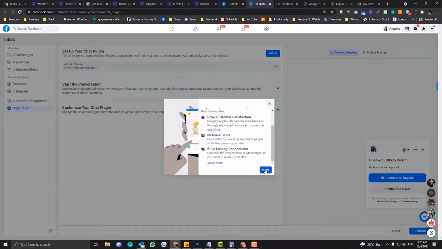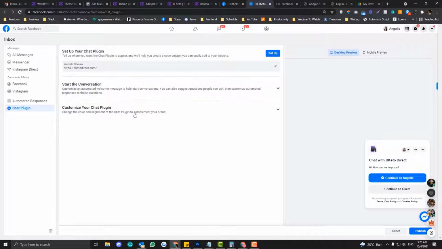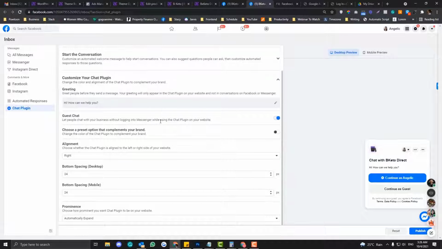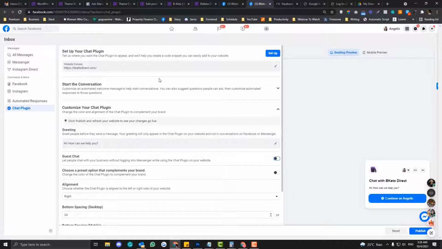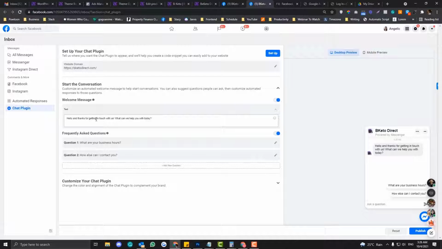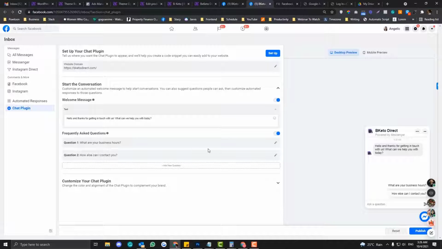Okay, so I'm gonna click next, and click next for the setup. Here, you want to customize the plugin. Like if you want to add more information in here, you can also do that. Let people chat with your business without logging into Facebook. We want to know their information, so we prefer them to log in. And for the conversation, I can keep that by default. Maybe I'll just change that later.